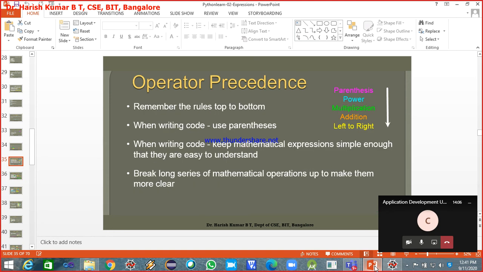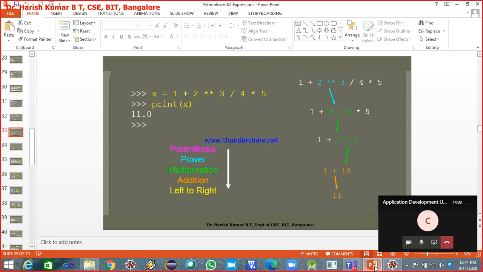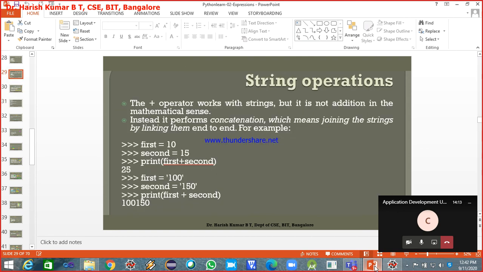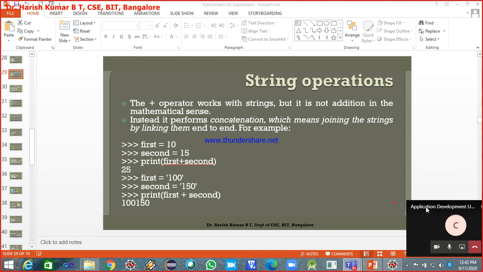In the previous class we understood how an expression is evaluated, the input function, and the different data types, and how you know the type of any variable in Python. Just by using the type function, you can know the type of the variable. Pass the variable name as an argument to type and press enter. It will tell you what data type it is.